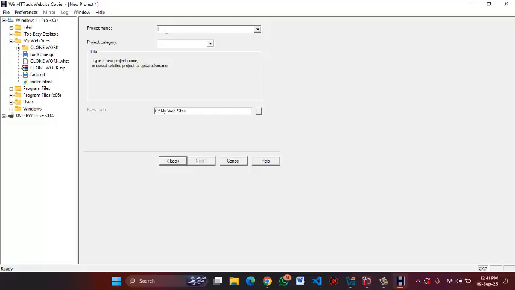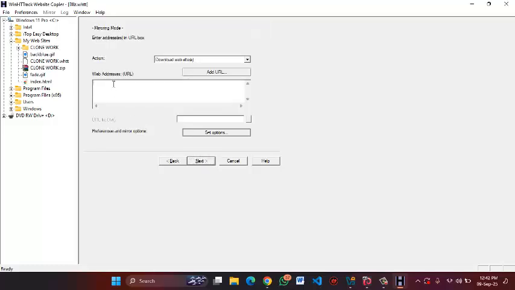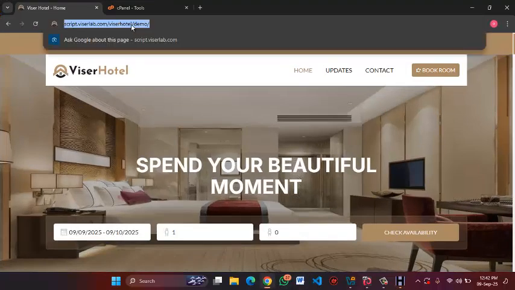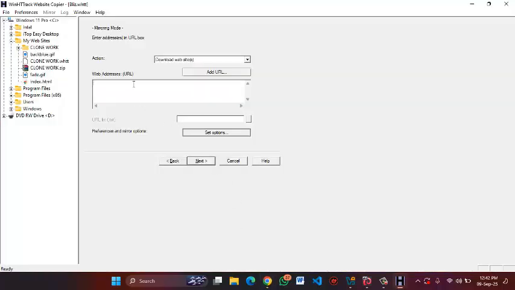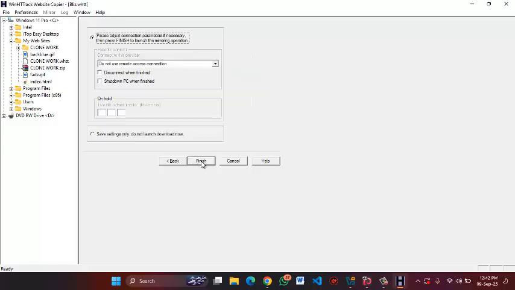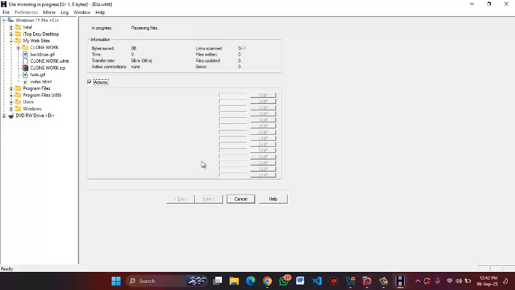I'll give mine Bliss. So I'll click on next. Then I'll type the URL. I have to go to that site, copy the URL, then paste it into this field. Then the next thing is to click on next, click finish. So you allow it to clone. Just give it time. It's cloning the website.